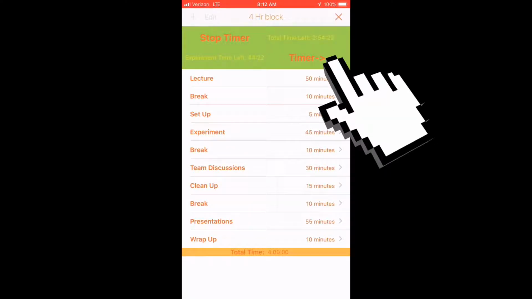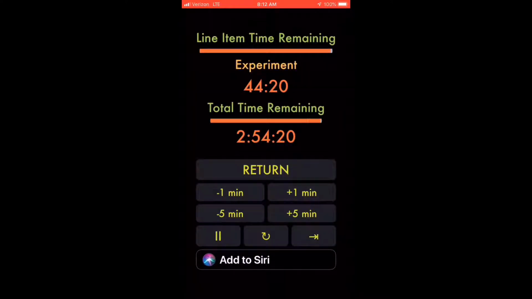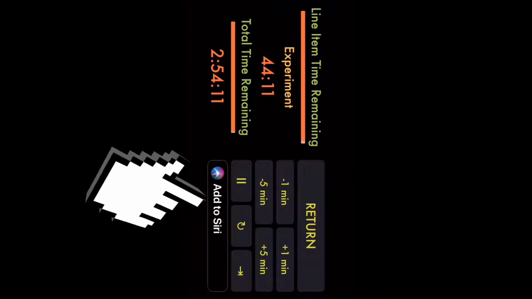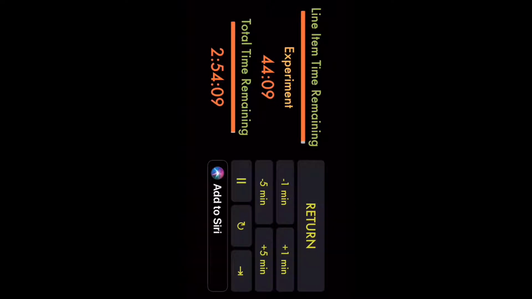Let's go back to timer. You can also turn your timer sideways and it will reposition how everything appears on your screen. This Add to Siri button here I'll address in a different video, but you can do a quick start of your timer by adding an Add to Siri command.